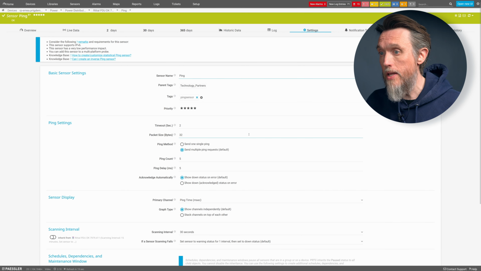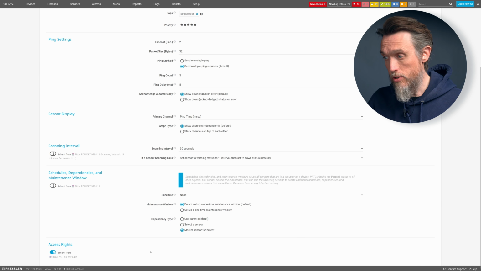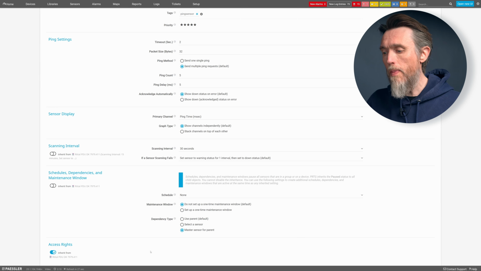So let's have a look at the ping sensor we've got set up as a master. At the moment, the schedules, dependencies, and scanning intervals are all being inherited from the parent device, which is what we want. But we can see that down the bottom, currently the master sensor for parent option is used, which means this ping sensor is going to be the master. So if this goes down, all of the sensors on this device are going to be paused. But we don't want that in certain situations.